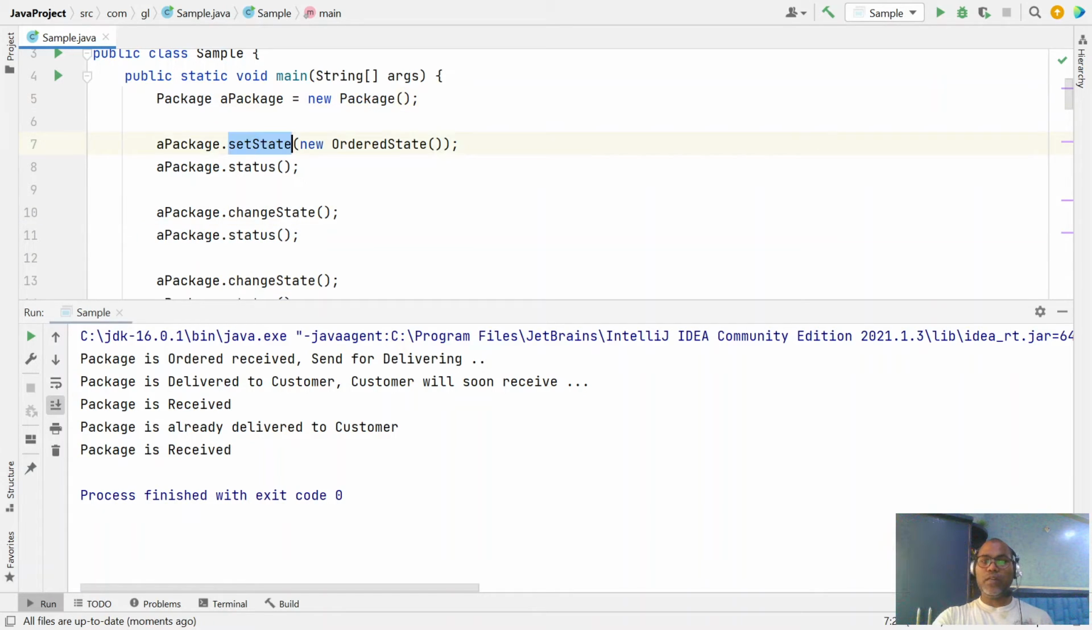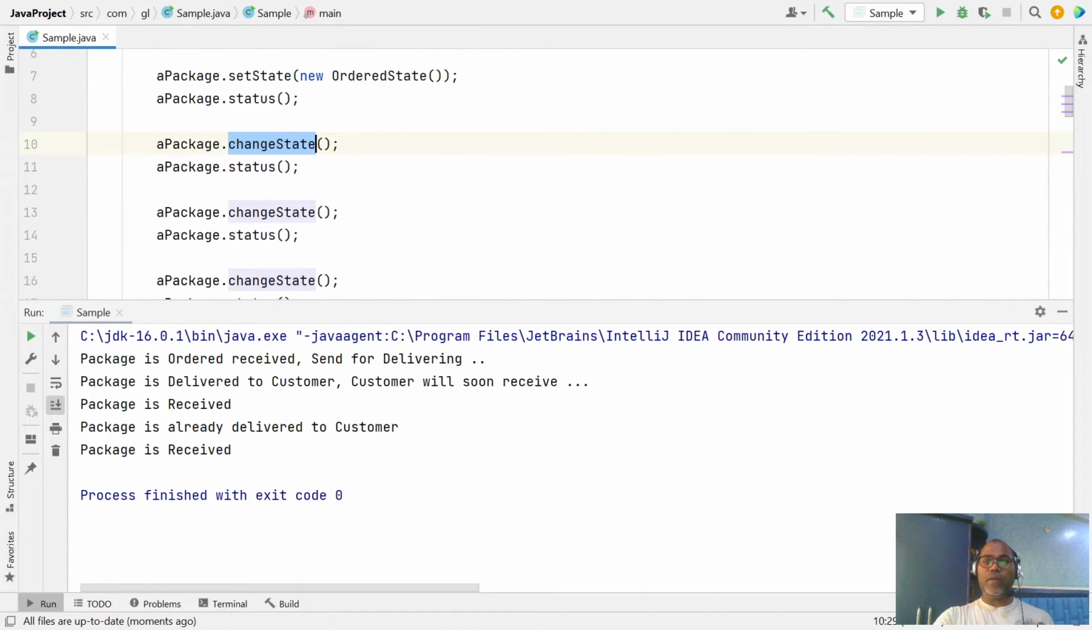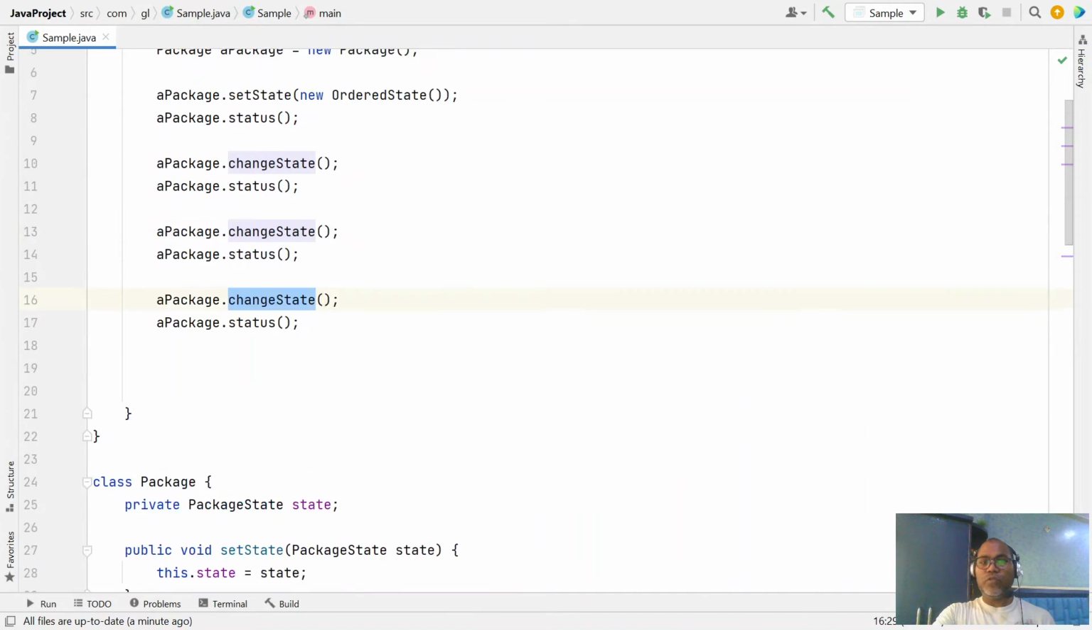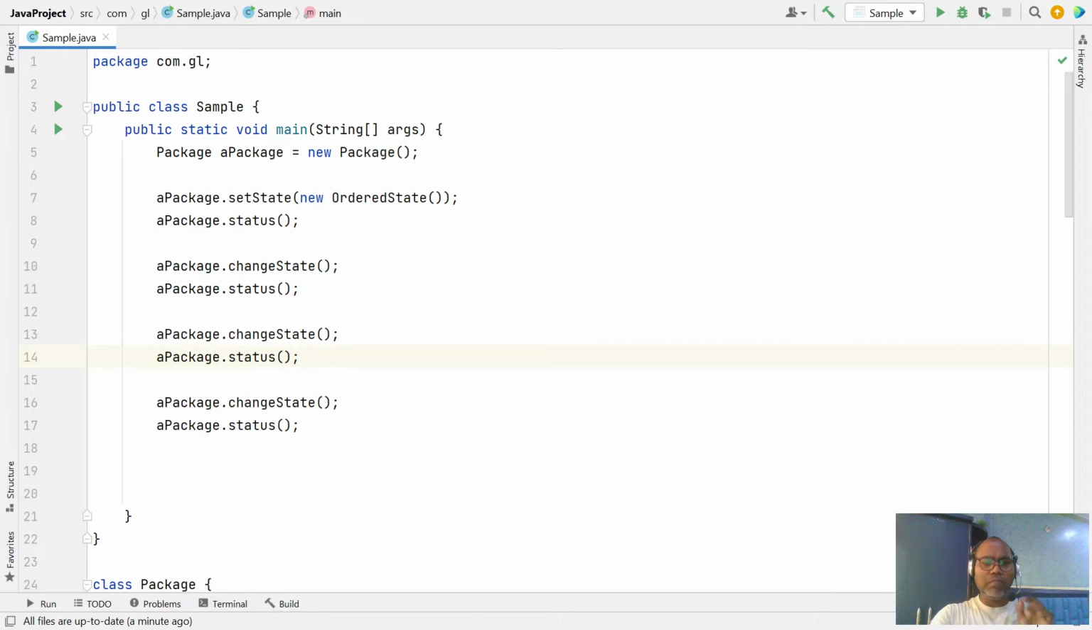You just change the state, and the internal behavior also changes. You change the internal state, its behavior also changes. Here changing status, behavior should be this. Again you change status, behavior is this. Whenever the internal state changes, your object's behavior should also reflect it. So this is the state design pattern, the simplest way you can implement it. It looks like a finite state machine.